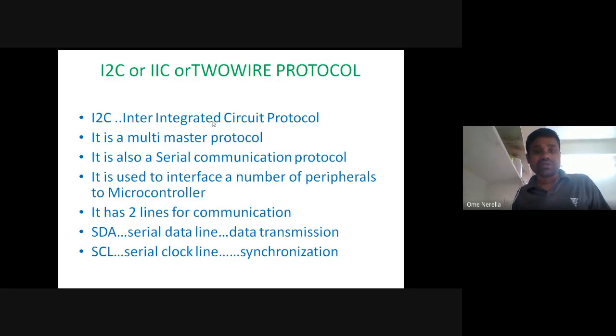What is the need of the I2C protocol? It is used to interface a number of peripherals to a microcontroller. What are the peripherals? Maybe a real-time clock, memories, a potentiometer, or a 7-segment display. We are interfacing the microcontroller with I2C-based devices or I2C-based peripherals. We connect only I2C-based devices to the I2C bus.